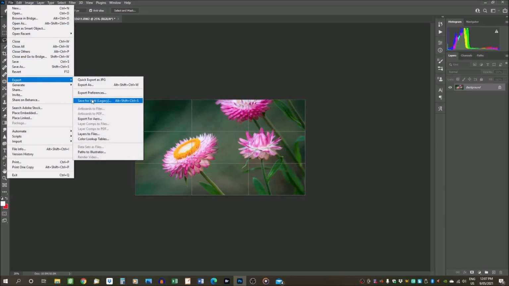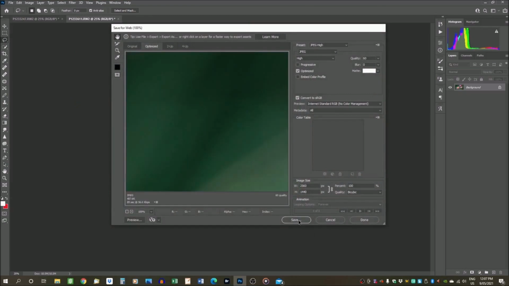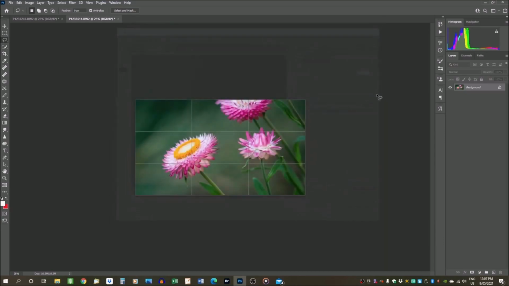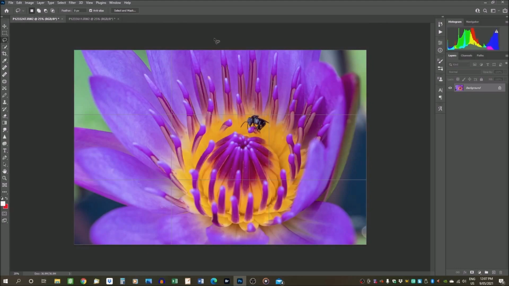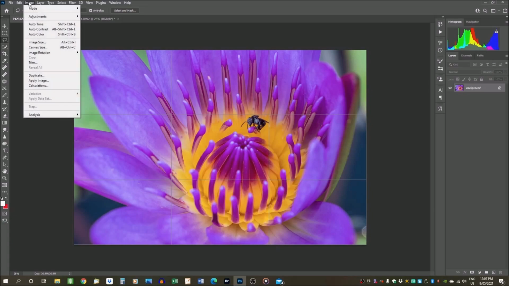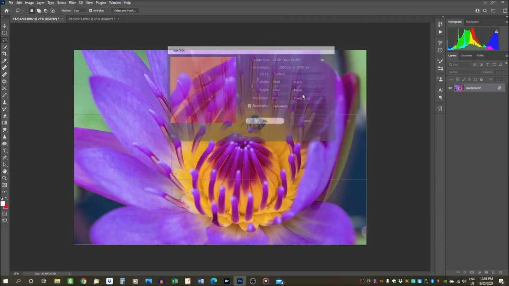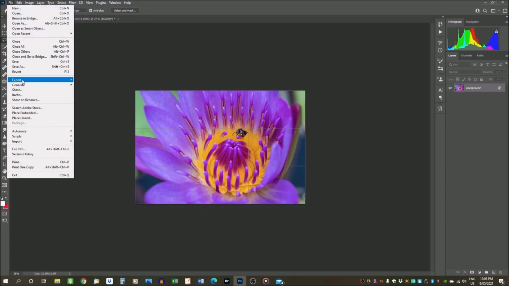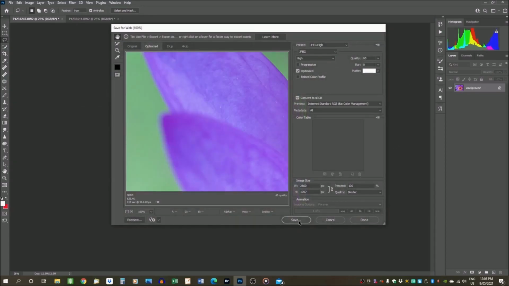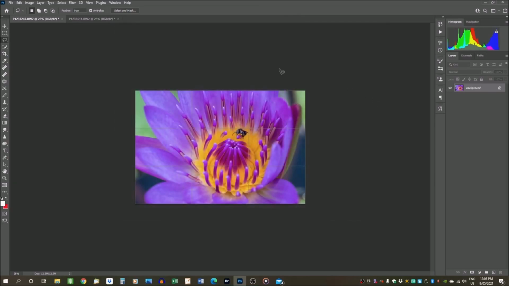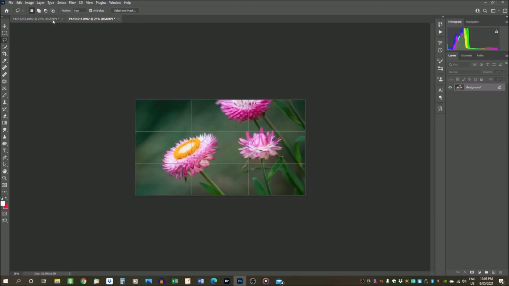So file, export, save for web, and I've already got a folder sorted for this picture to go into, so I'm just going to click save there, and then go to the other shot. As you know, I've already finished it because you watched me do it. So now I just have to click image, image size, 2560, and go through the same process. File, export, save for web. Save in the same folder. And now these are the two photographs finished off, and you will see the results in the video which you're watching right now.